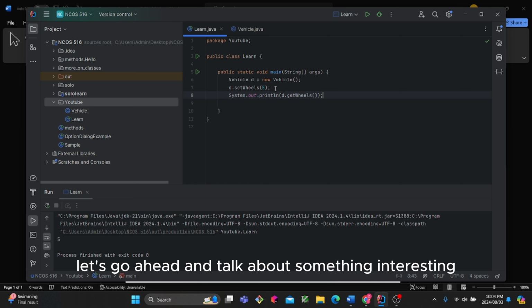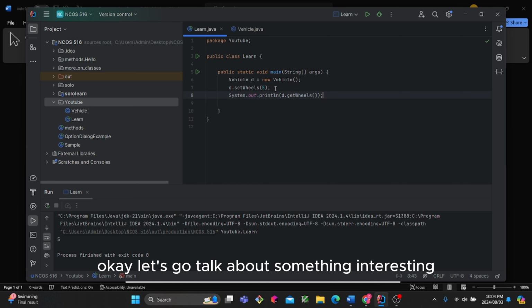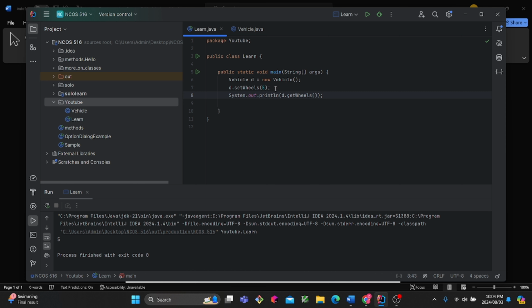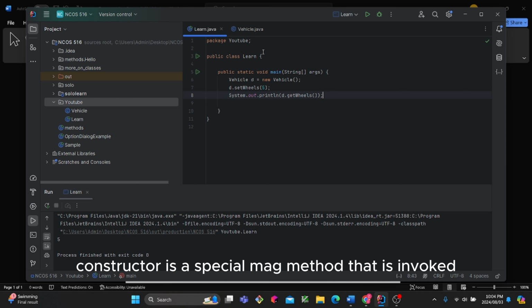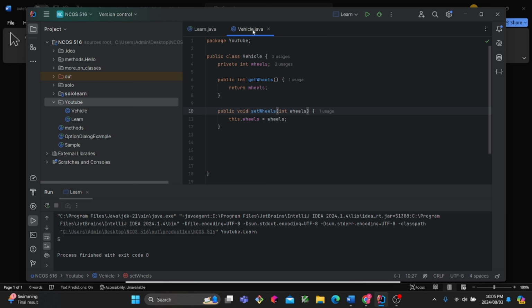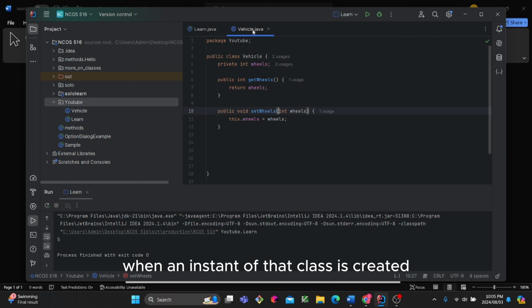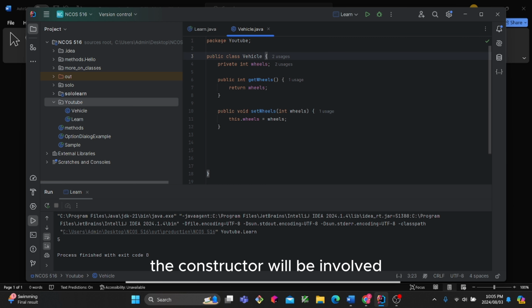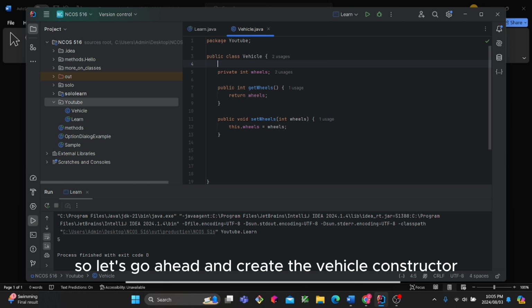Now let's go ahead and talk about something interesting. Something called a constructor. What is a constructor in Java? A constructor is a special method that is invoked every time an instance of that class is created, or when an object of that class is created. That's where the constructor will be invoked. So let's go ahead and create a Vehicle constructor.